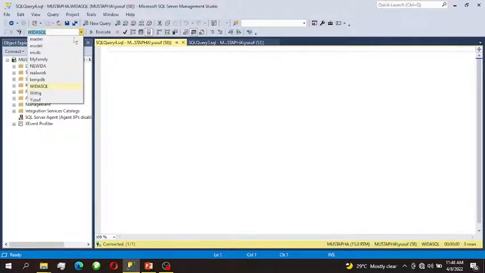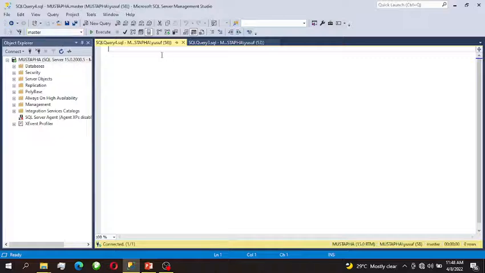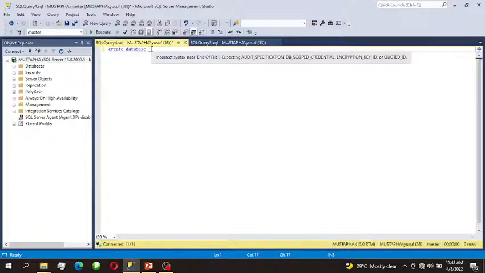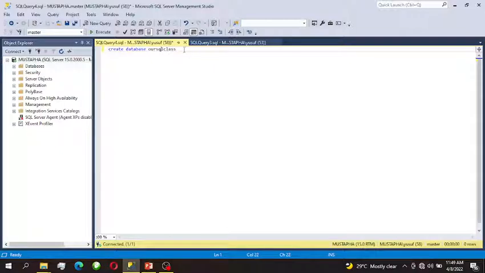Don't forget, by default it is going to be master, or if it is not master, it can be something else. The first thing you have to do is create your own database where you want to have your information. So you write create database, with a space between them, and then another space and the name of the database. What is the name that I want to give to my database? Let's say our SQL class. That is what I want my database name to be.